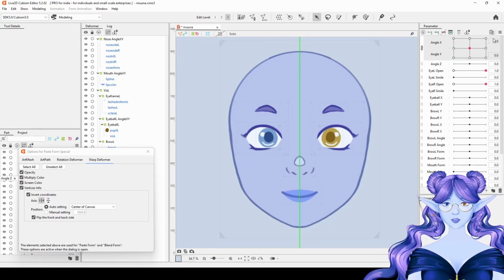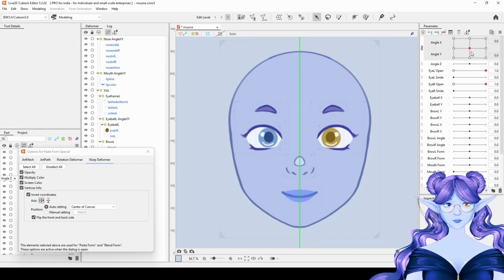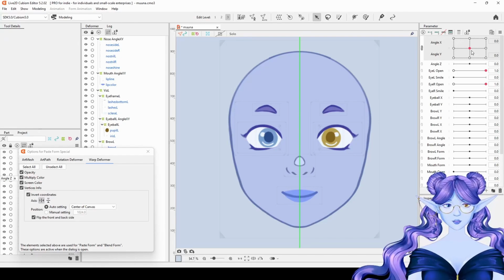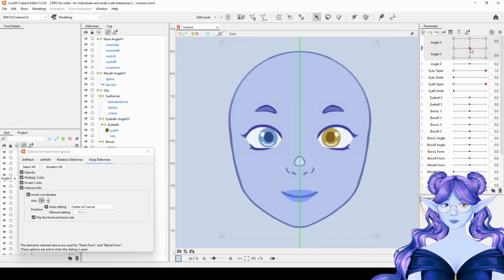You must excuse my sample model as well. Her name is Muna. It stands for Mini Luna, and also I like the band Muna, so there you go. She's not the most beautiful, but she's just for the sake of the tutorial, so there we go.